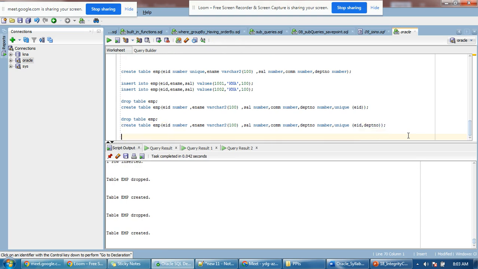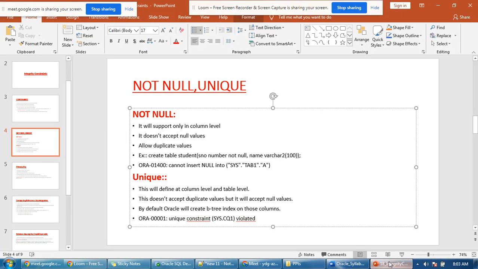Are you clear? Here, if you are creating the unique constraint on multiple columns, this combination should be unique, not the particular eid. Eid should not be unique by itself. Department number also should not be unique by itself, but this combination should be unique. Are you clear?